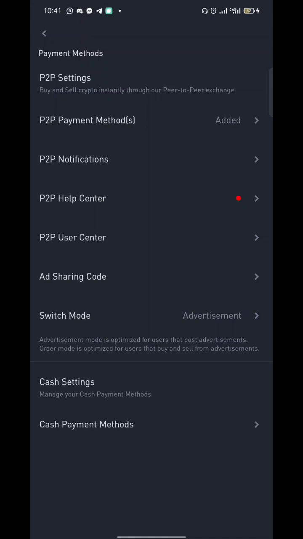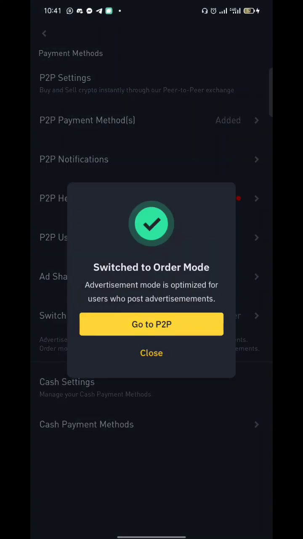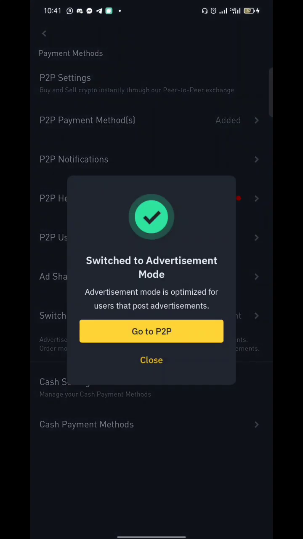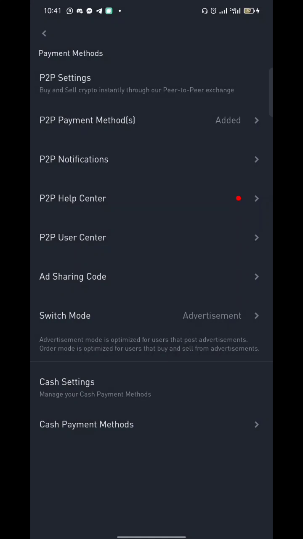Then we have the P2P mode. I'm using advertisement mode. Let me explain this mode when I get there. We have two different kinds of mode: the order mode and the advertisement mode. That's it for this. After adding your payment information, then you need to buy.